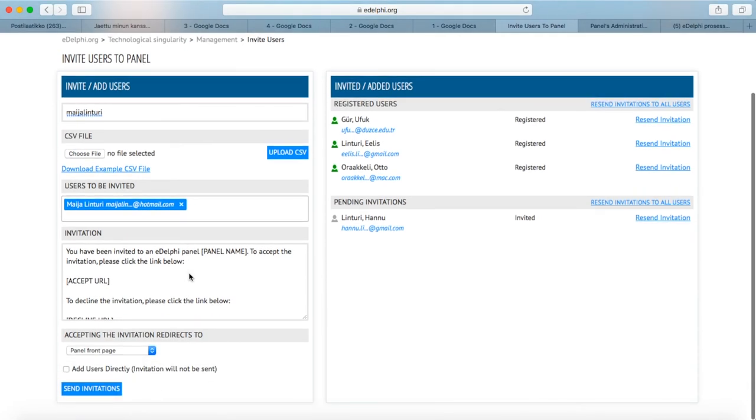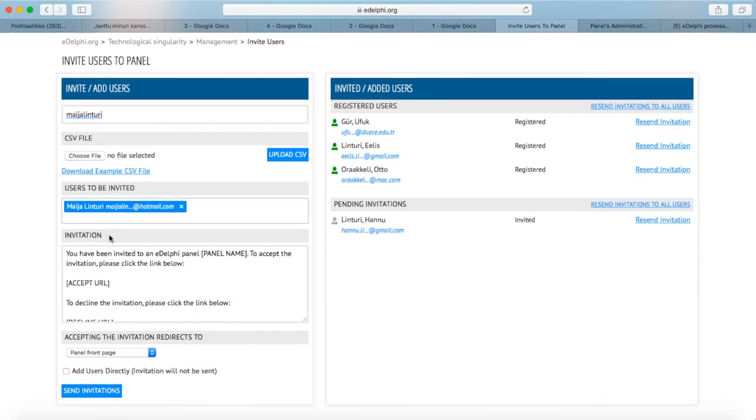In the Invitation section, you can edit the invitation mail to be sent to all new panelists. You can customize the invitation according to your panel. The data in square brackets will be automatically updated. Do not modify or delete the text except the URL. It contains the invitation link to join the panel.